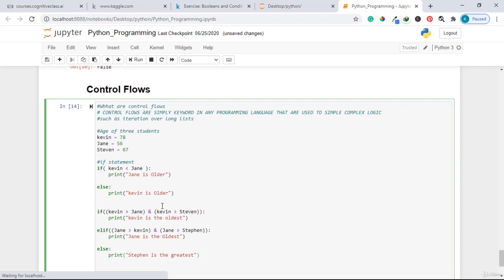So in this case, how is this code executing? Let me just write a comment here. Find the oldest. This should be oldest, not greatest. Oldest.